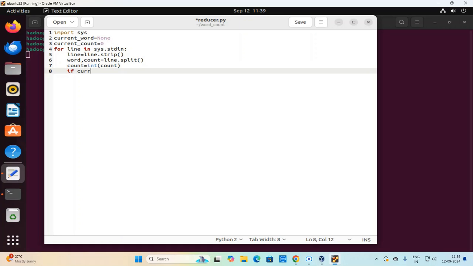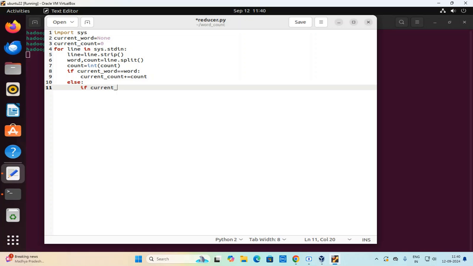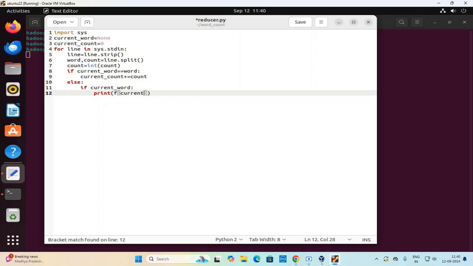Then check if the current word is equal to the word which is taken from the input. If it is equal, then increase the current count. Else, if the current word is not equal to the input word, you need to print out the previous word. In order to do that, we are checking if the current word is present or not. If it is present, just print it off: current_word \t current_count.